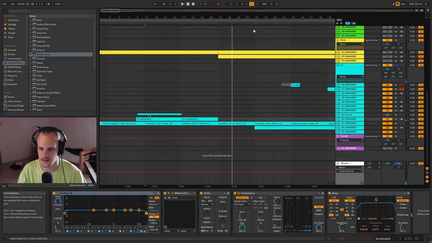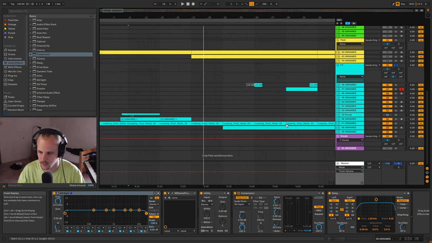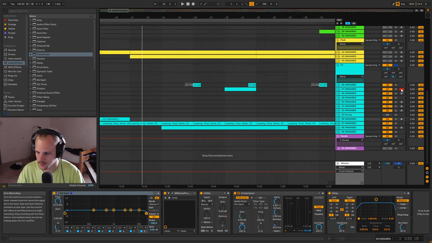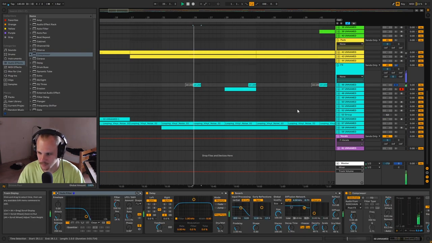Again, very long delay to make sure that it's very long and that you don't have to add so many elements to keep it interesting. Some of the other effects are this one here.